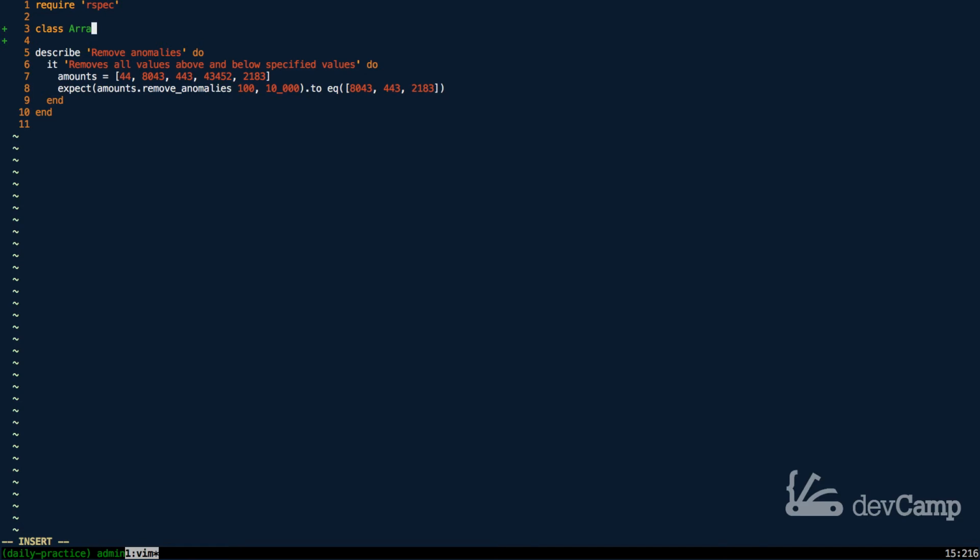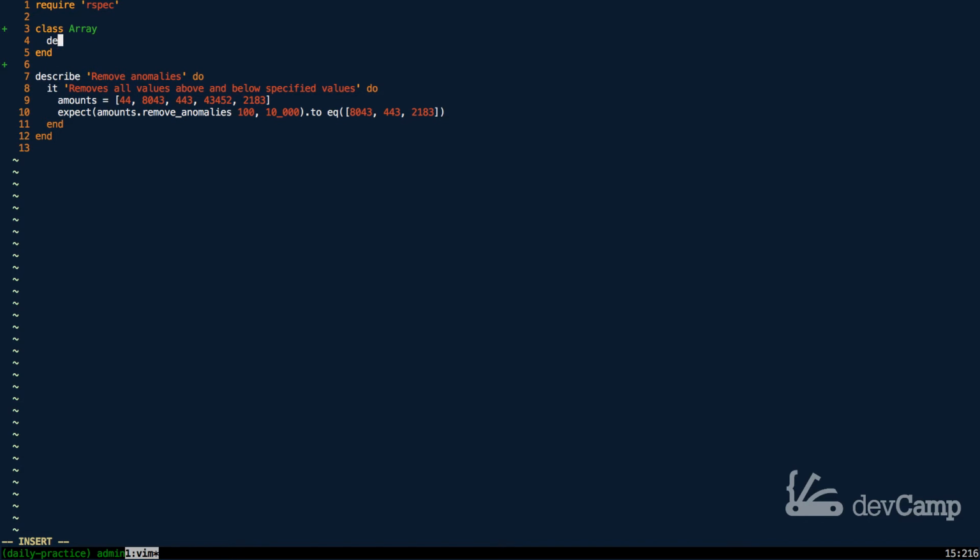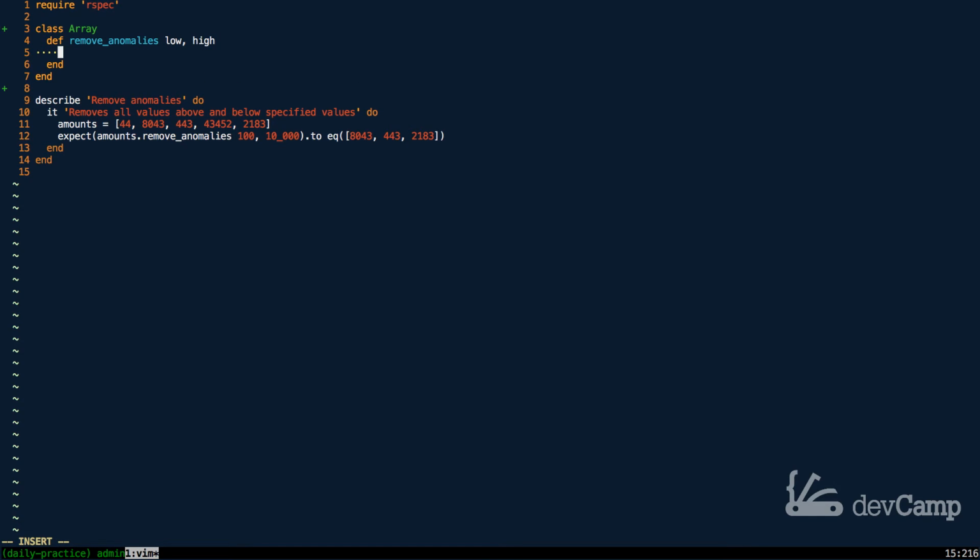So I'm going to say class array, and inside of this, we're going to define the method that I listed down below on line 10, called remove anomalies. And this is going to take a low and a high argument. So the low argument is we're going to say we don't want any items that are below this number. And the high one is we don't want any numbers that are above this number. And now we can call a couple methods. It's actually going to be the same method, but we're going to chain it together.